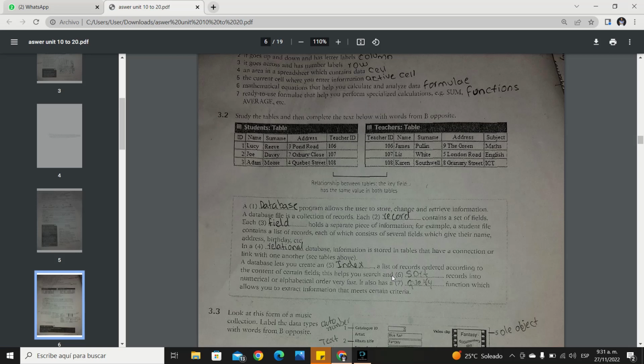For example, a student file contains a line for each record, each of which consists of relevant fields which give the name, address, birthday, etc. In a relational database, the information is stored in tables that are linked with one another. The database lets you create an index, a link from the record to the content or key field.